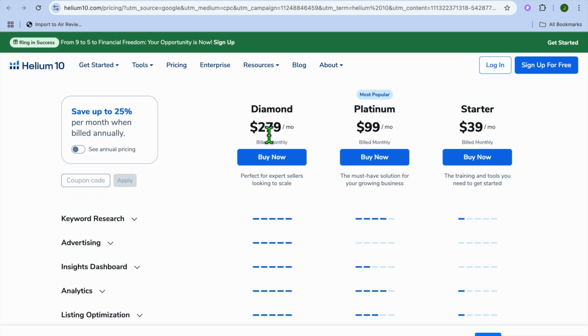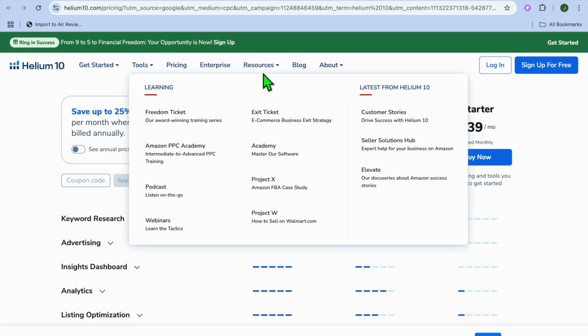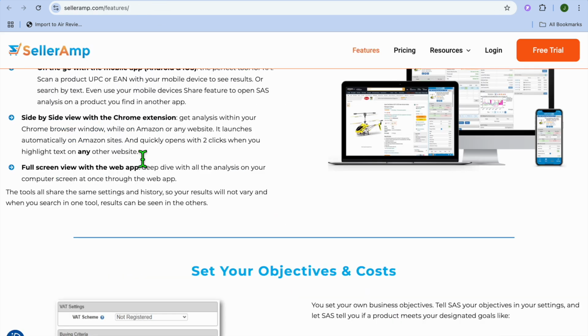So with this in mind, which one would I recommend you choose? I would recommend you choose Helium 10 if you are a private label seller looking for a full suite of tools to optimize your listing, track competitors, and scale your business. I would recommend you use SellerAmp if you're focused on arbitrage and need a quick, affordable solution for evaluating product profitability.